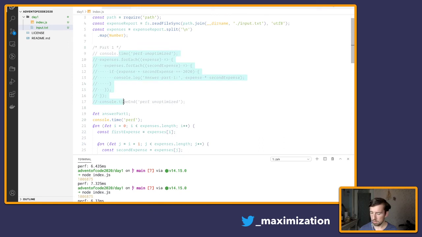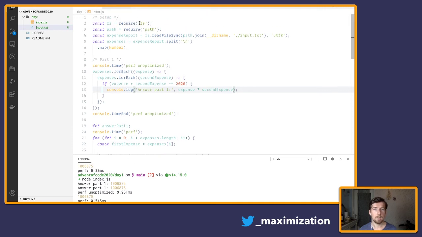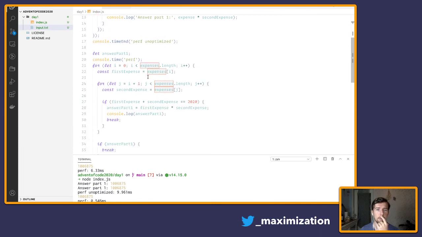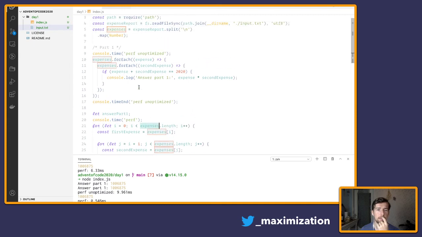But if we add the first one, it says 9.9 milliseconds for the first one, but then the second one is super fast. So I think there's something going on here about reading the file. It reads the file synchronously, and then it parses it. Maybe because it's putting it in memory or something, the second loop iterates much faster over the array for some reason.